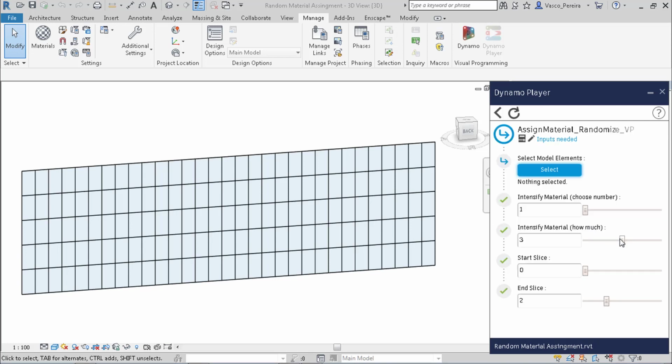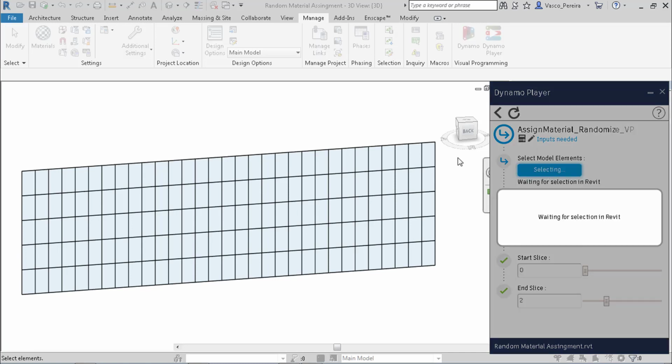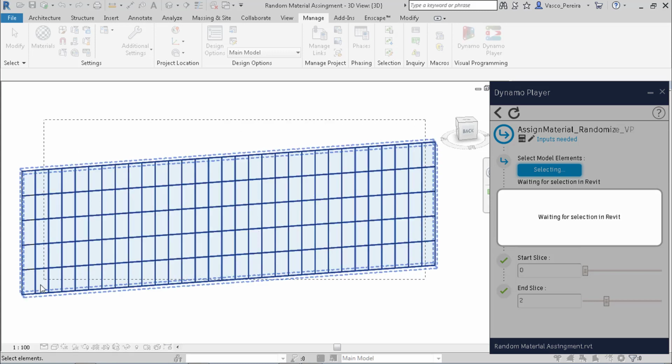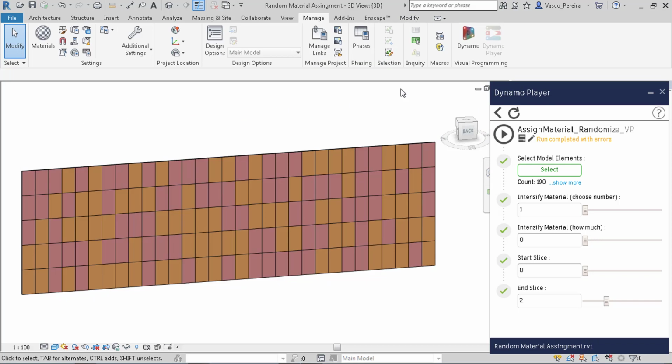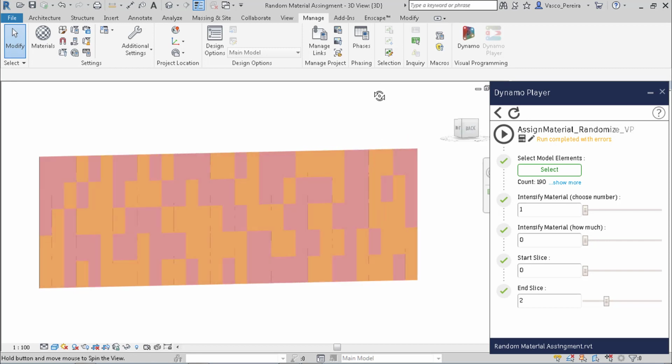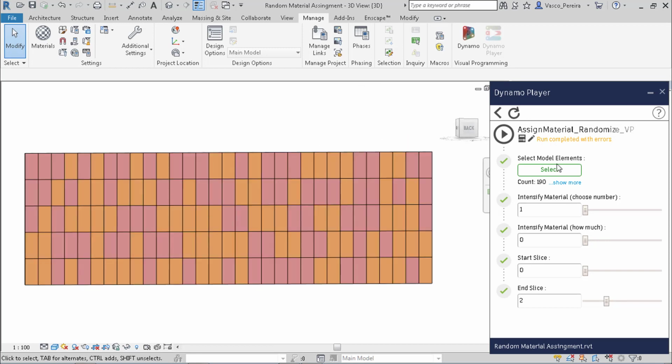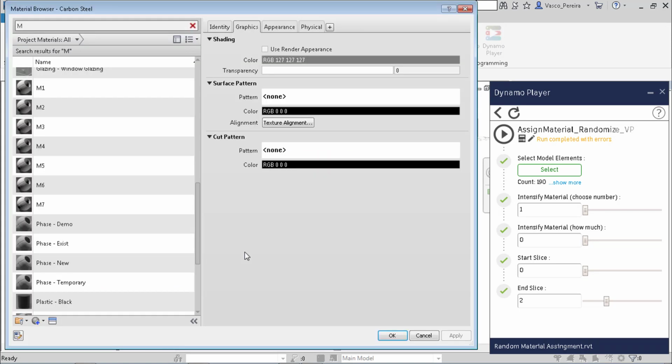We can edit a few inputs. If I ignore this for now and come select model elements, let me just select all the curtain panels and hit play. Immediately I have two materials randomly applied to my facade. It's very interesting, but if I don't really like this exactly the way it is, how do I change it?